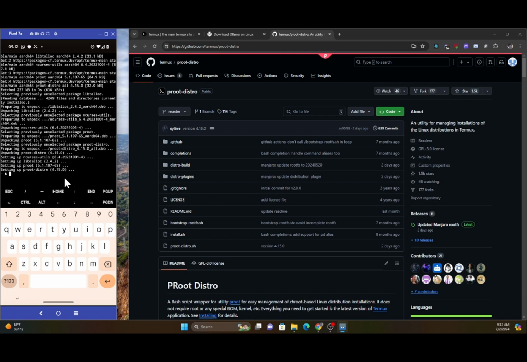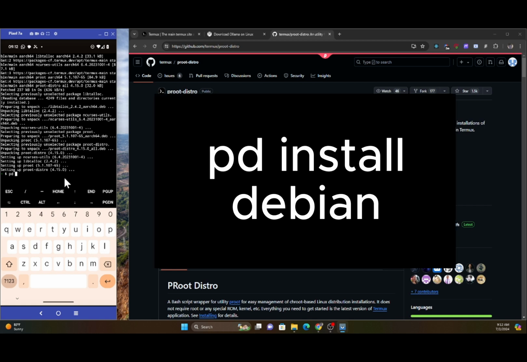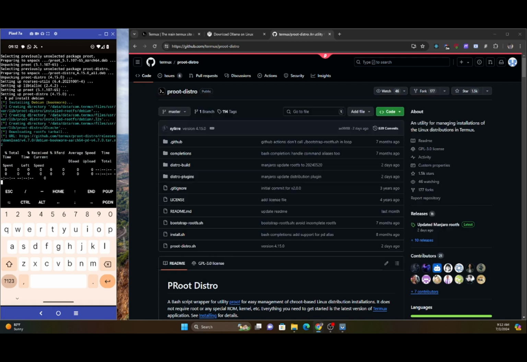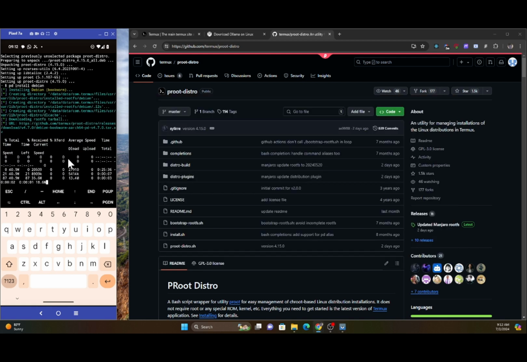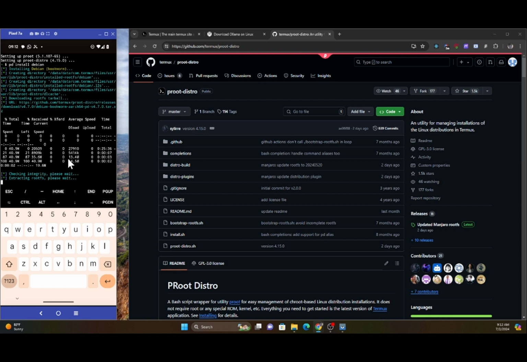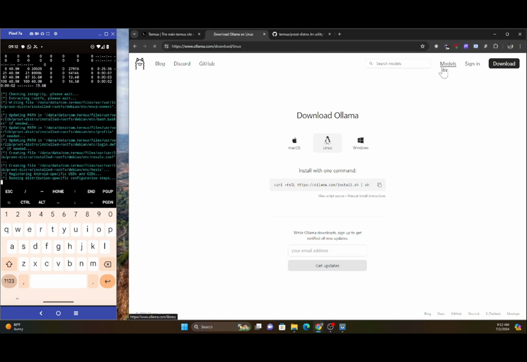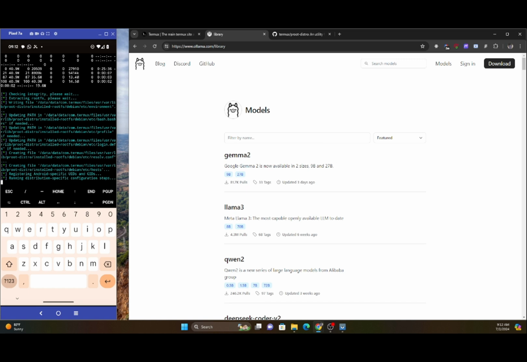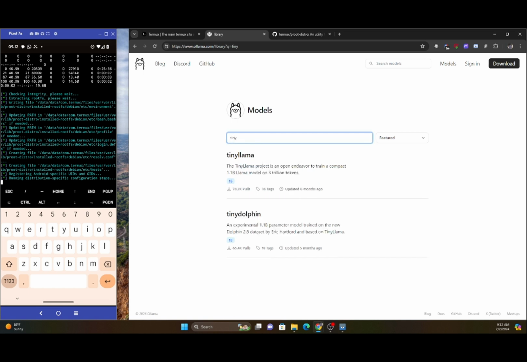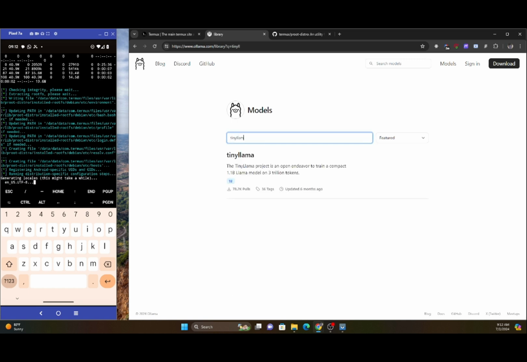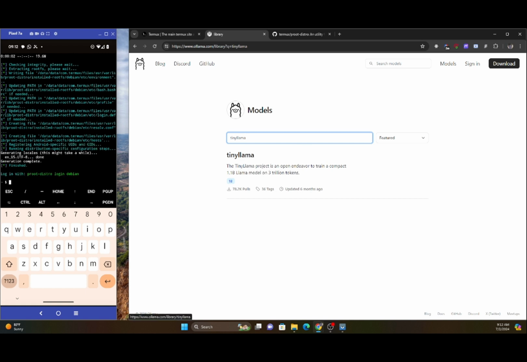Okay, now that we're good to go, the next thing I'm going to do is download Debian. So pd install debian. Once this finishes downloading, then we can finally do Ollama. Ollama is pretty neat. It has all these different types of models that you can play with. But in our case, just for testing purposes, we're going to be going for TinyLlama, because it's the smallest model out of the whole Ollama ecosystem.